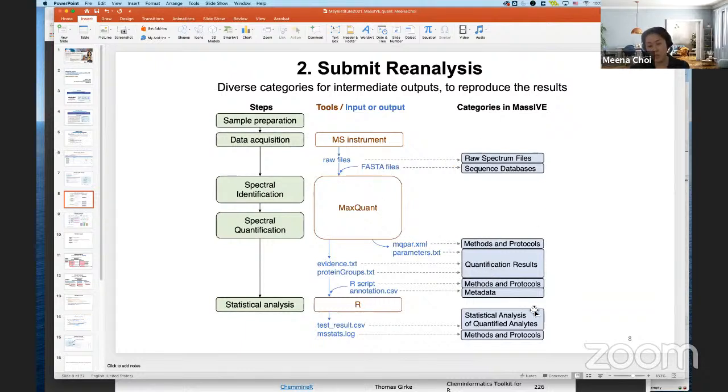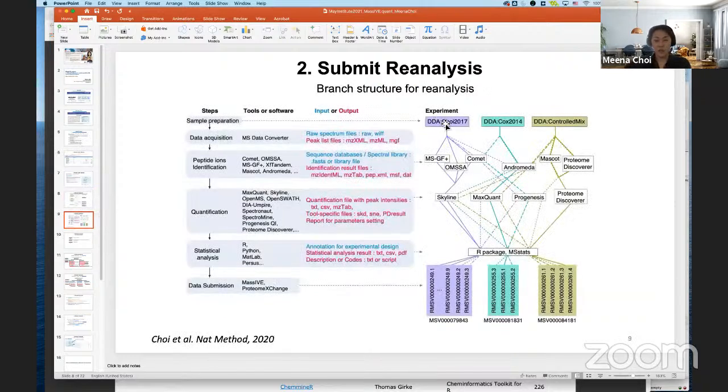So this is one of the ideas, but each intermediate file format or file type might be different. You don't need to run everything through MaxQuant, but you are required to submit the intermediate files to get the final output, as many as you can. For example, log files and parameter files are very important to record your reanalysis. This is the whole idea: we want to save all your selections in each step.